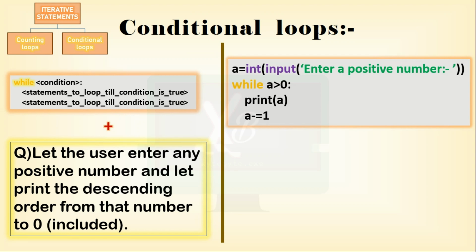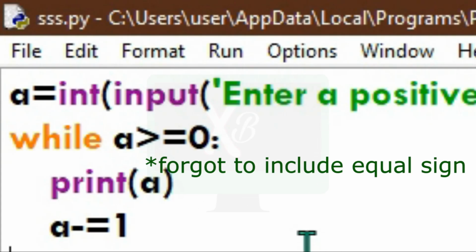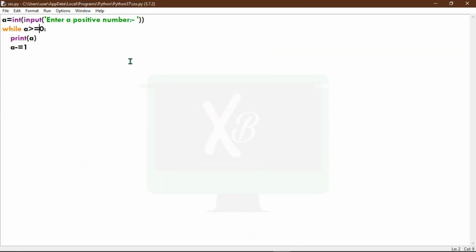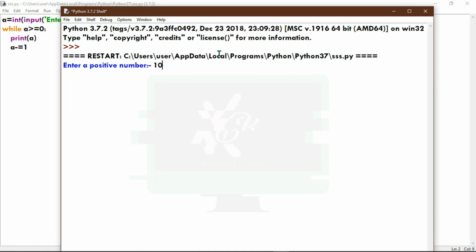Let's go to IDLE and check this out. Actually, I figured out one problem in the theory part of my video: I forgot to include the 0, but 0 should be included. I'll tell you why. I've written the same program right over here. If I run this program and type any random positive number, 10, it prints 10 9 8 7 6 5 4 3 2 1 0.